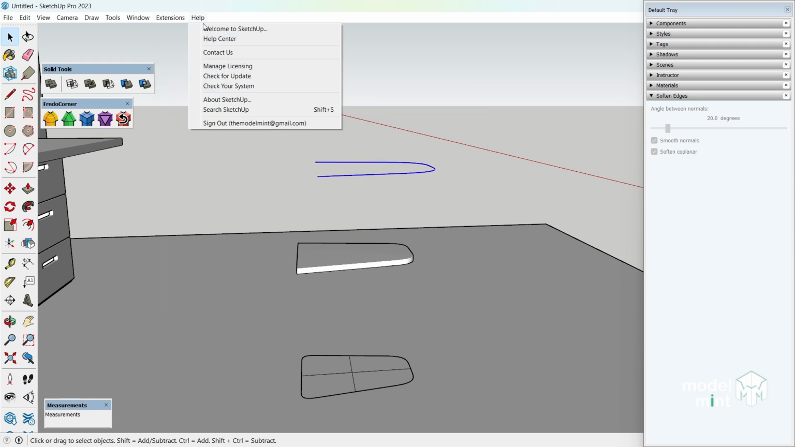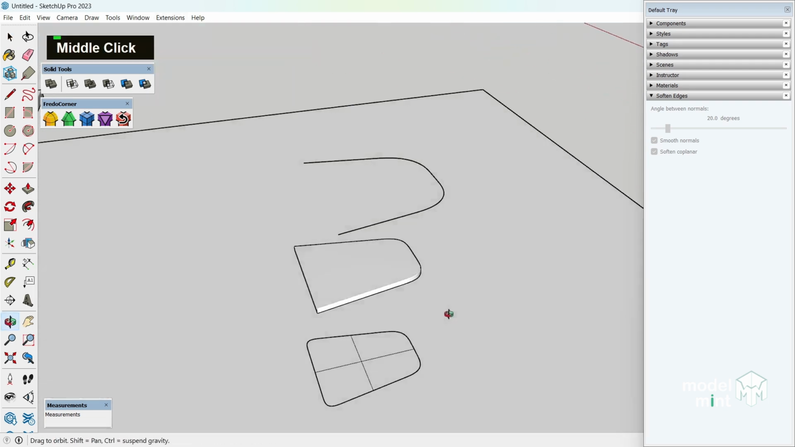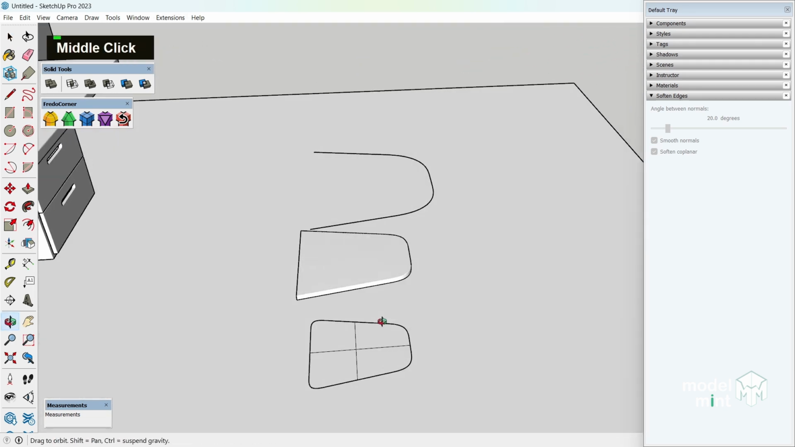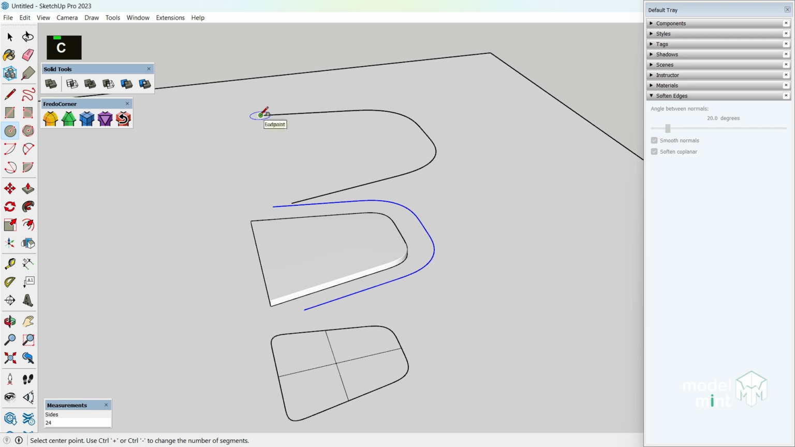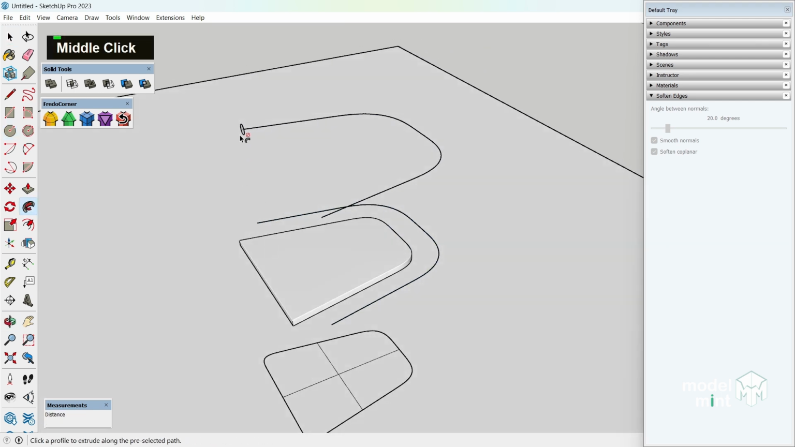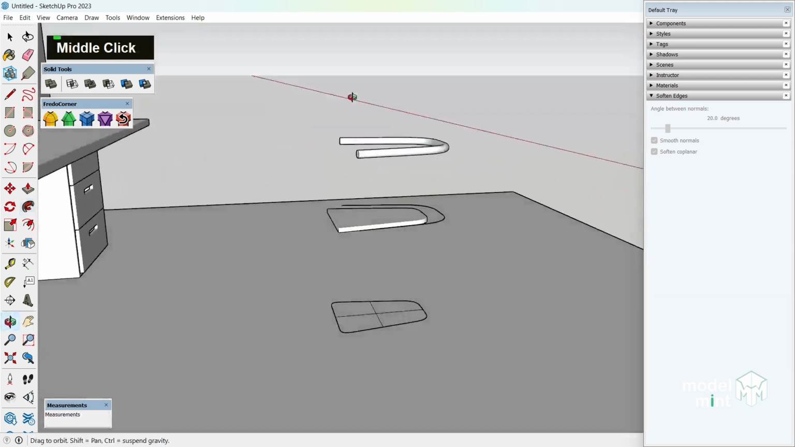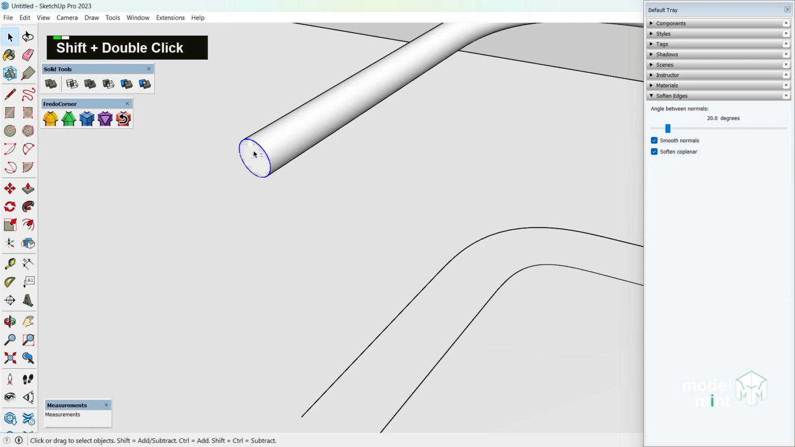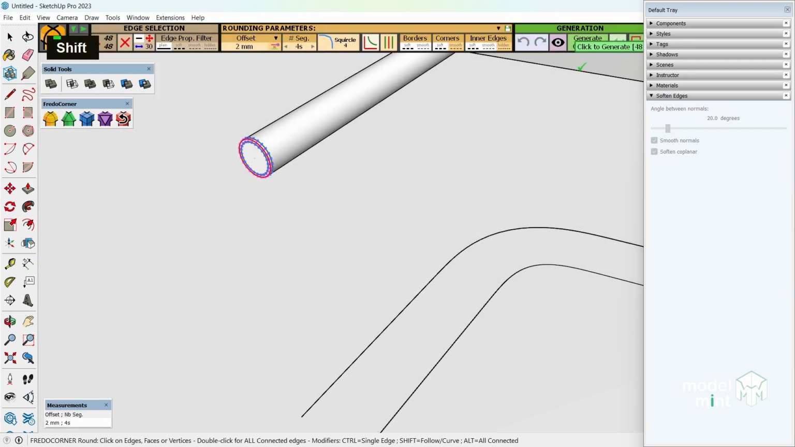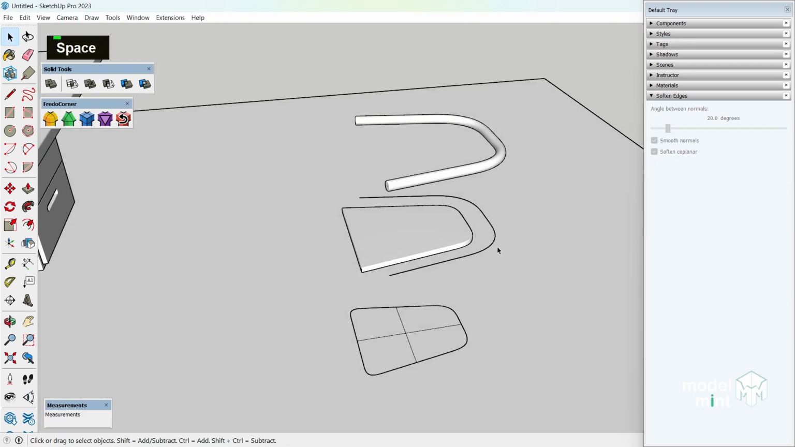Select the line and weld it using the weld tool. Copy the line downwards. Draw a circle of 15 millimeters, then select the path line. Click on the Follow Me tool and click on the circle's face to extrude along the path. Select the circle face and make it smooth, using the Fredo 6 round corner extension.